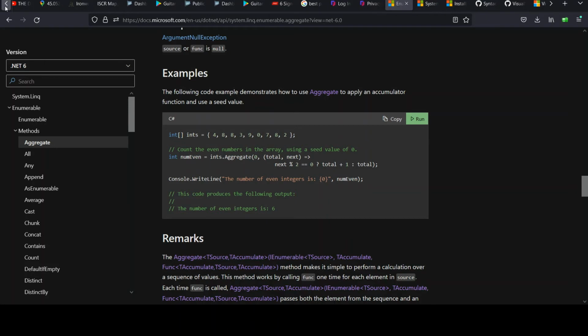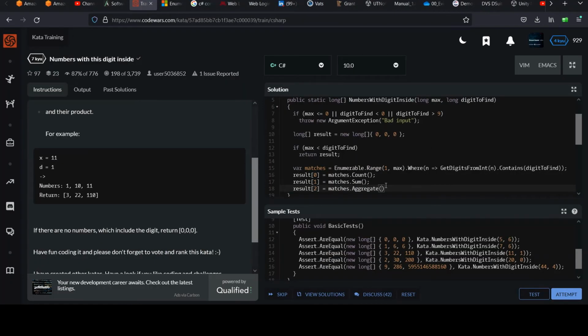Let me see if I can get back to the right window here. Oh man, I've got too many tabs open. There we go. Okay, so matches.Aggregate. We want to seed with 1 for the reason I told you. And then we're going to make our parameters. Instead, they use total. You can use total. I'm going to call mine product since I'm multiplying. And then I'll just use n. It's a generic variable name I like to use for integral values. So we made our parameter list of our anonymous function, right?